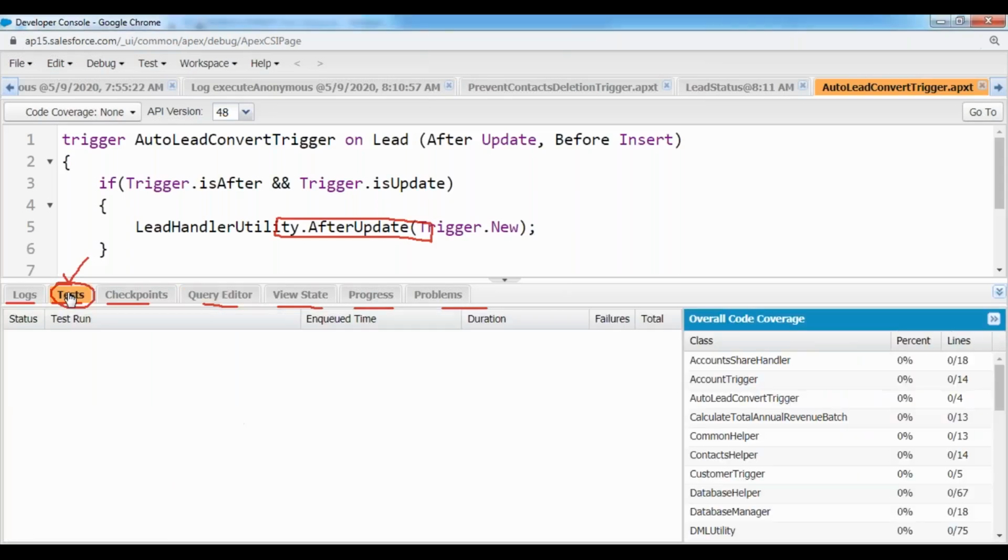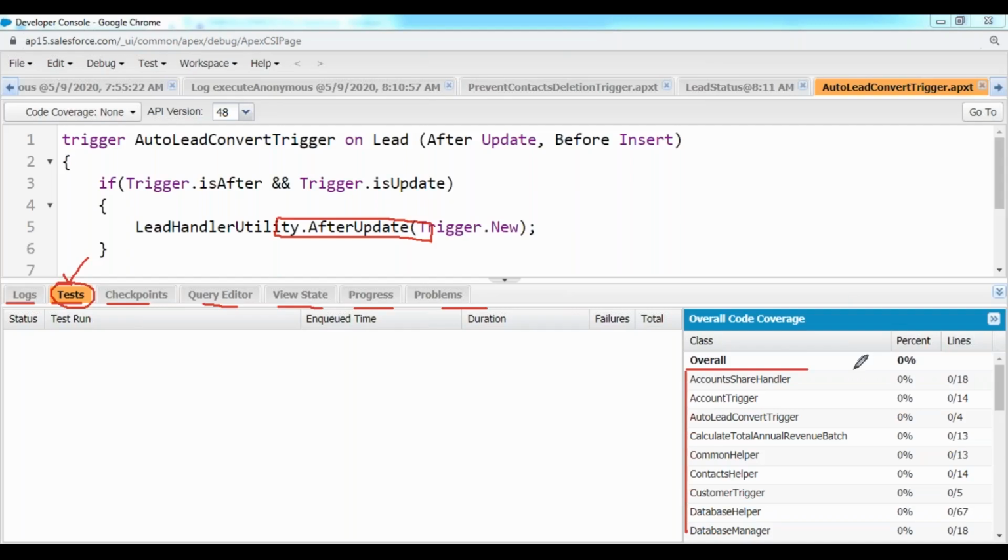Just click on Test. Now here it is indicating that each and every class's code coverage we are able to see in one place. It may be a trigger, it may be a class, everyone's code coverage we can see. The overall is what? 0% right now. This is the account share handler class, 0% code coverage. Account trigger, this is 0% code coverage.